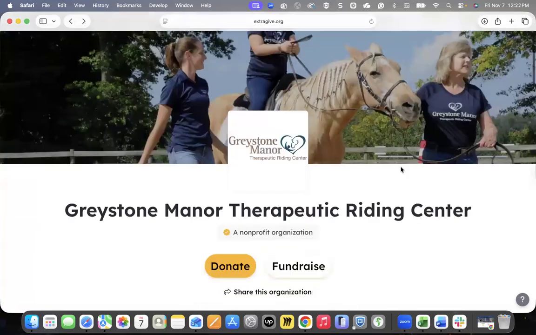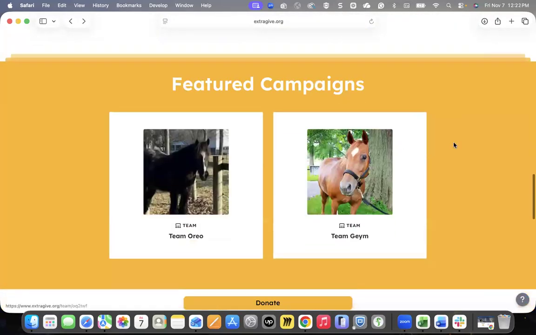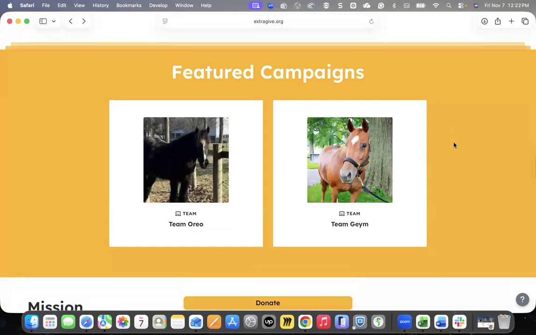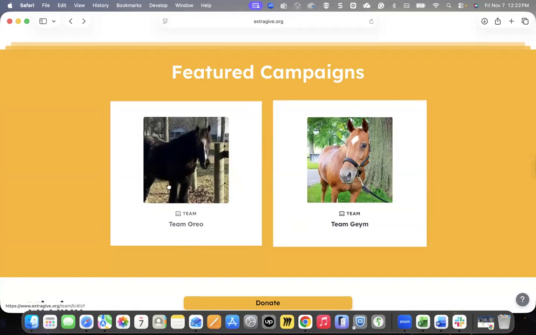Before we do anything else, let's scroll down and see our exciting change I just talked about. This year we have something new, really cool. We have featured campaigns. These are just a fun way for us to compete with each other in a fun little way. We have Team Gem here, and we have Team Oreo. So let's have a friendly competition. Which horse can raise the most money? Which horse can secure the most unique donors?